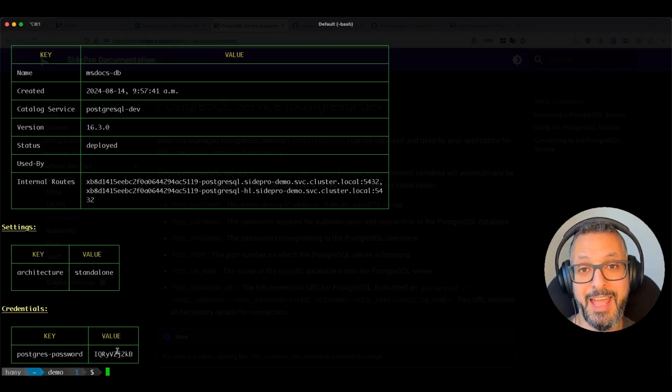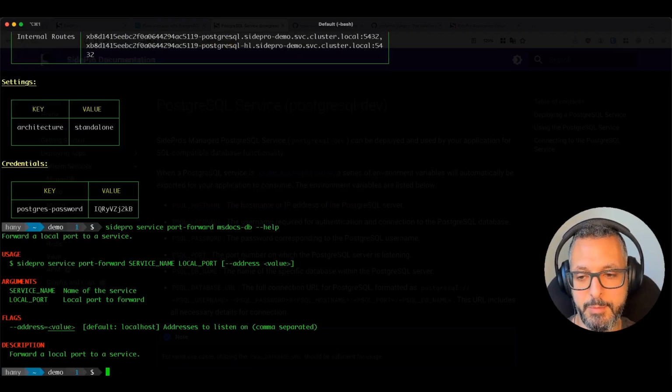So from here, I now need to establish a port forward. I would go SidePro Service Port Forward, the name of the service, ms-docsdb, and if I just go --help, it'll give me some more information. The one thing I do need to specify is the local port. Now, all services run on some sort of port, and in terms of Postgres, you can see it's running on the standard port of 5432.